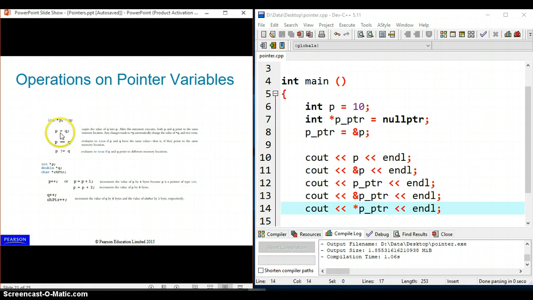So pointer P, you're checking whether pointer P is equal to pointer Q. You are assigning the address of pointer Q to pointer P. Okay, and this is checking whether the pointer P address is equal to pointer Q address. Okay, and this is checking whether pointer P is not equal to pointer Q address. Okay, and these are some pointer arithmetics.